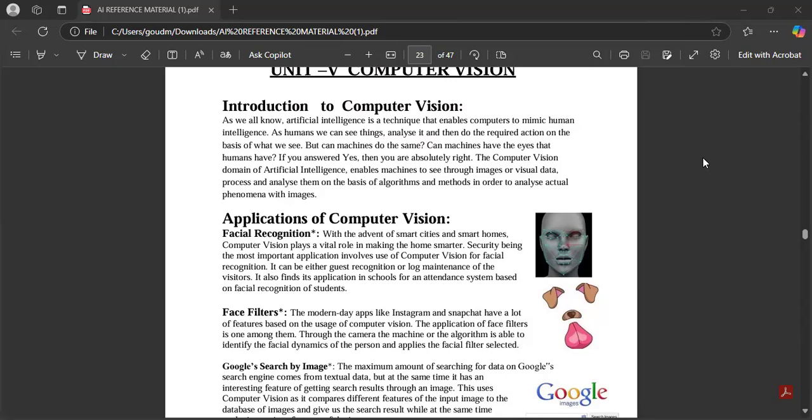So for computer vision, what type of data do we have to give? We have to give the data in the form of images or visual data. Once we give that, it will process and analyze it, and depending upon the algorithm, it will find out what type of image that is, and it will give the output to us, right? So this is the definition of computer vision. If they ask you to define computer vision, then you can write this definition, children.